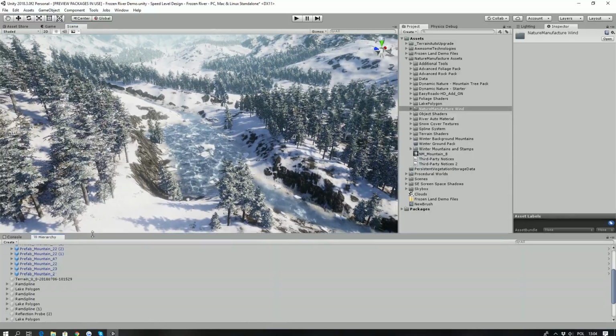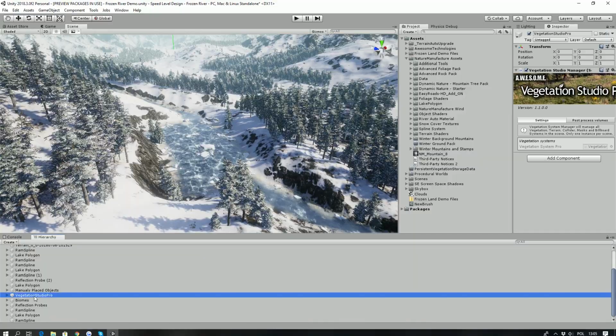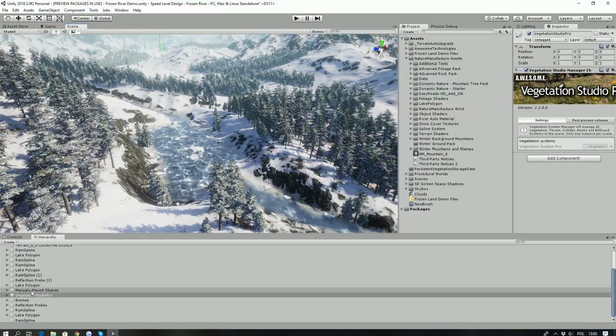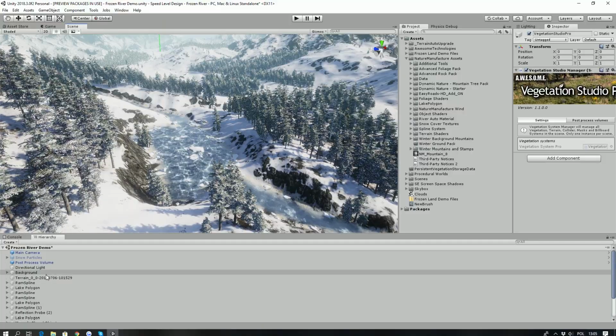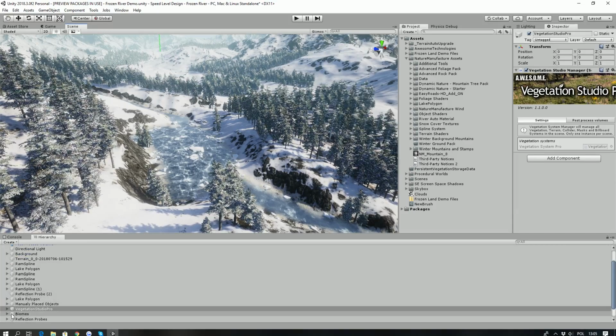First of all, the whole foliage is spawned by Vegetation Studio Pro. It could spawn forest, lake or river foliage just out of the box. Simply drag and drop.